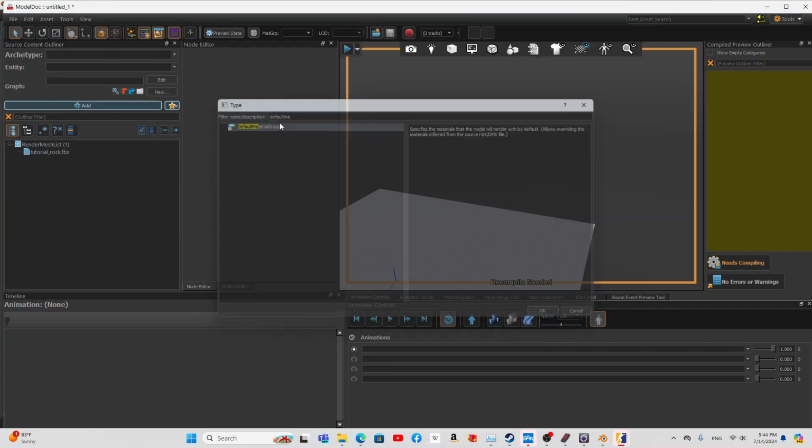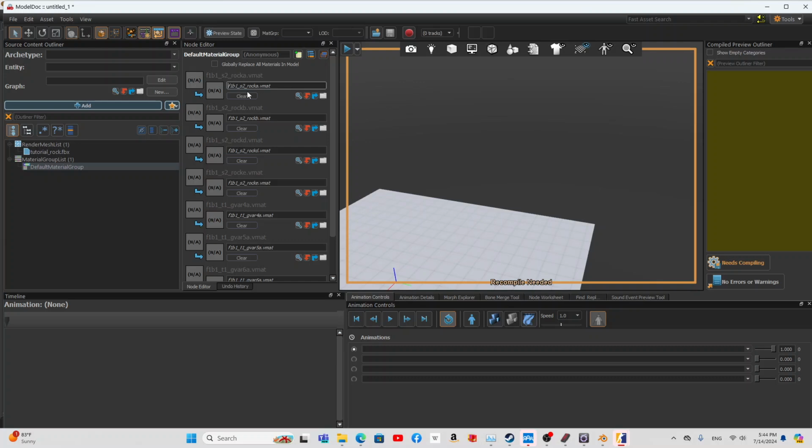We're going to add the default material group. All we have to type here is materials.